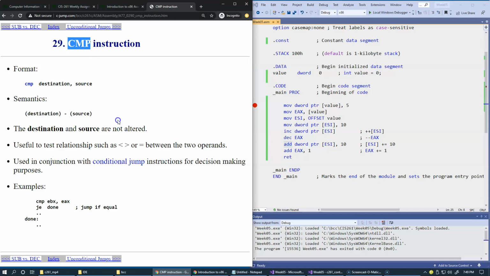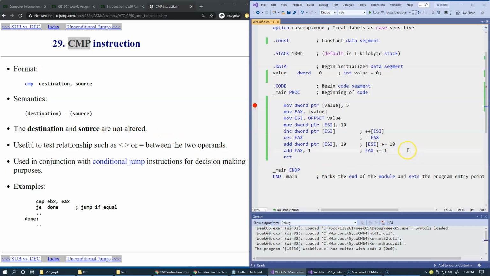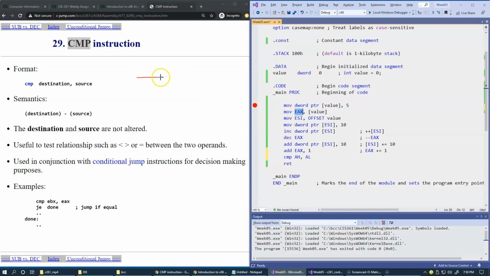Okay, so for instance, if I want to compare registers, I could compare registers like this. I can say CMP, compare, register, let's say AH and AL. If you recall, the structure of register EAX is such that register EAX is occupying 32 bits. It's a 32-bit size register. So this is bit 31 and this is bit 0.